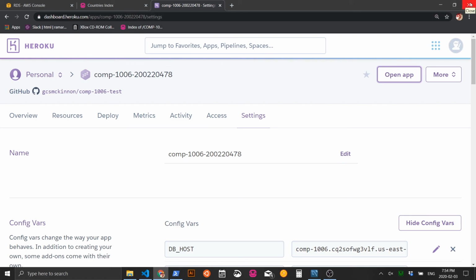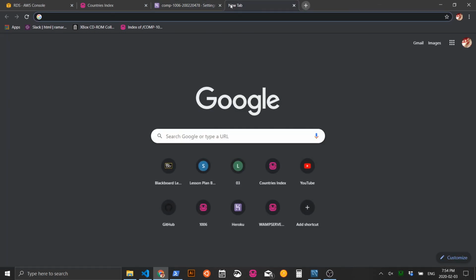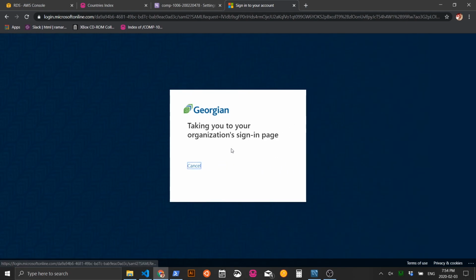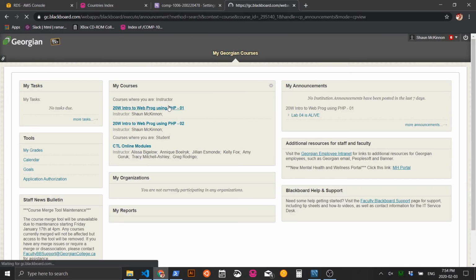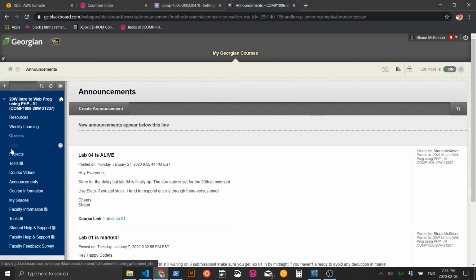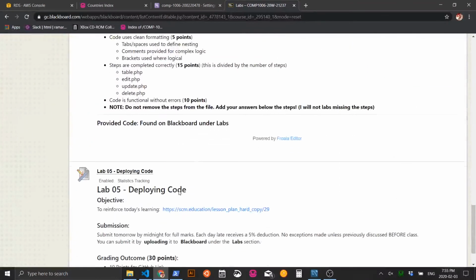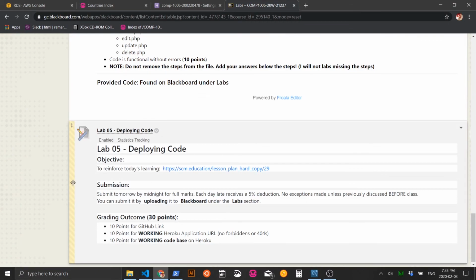Your lab for today, should you choose to accept it, is deploying code, with the objective to reinforce today's learning, obviously. Submit tomorrow by midnight. So here's the problem. 10 points for the GitHub link, 10 points for a working Heroku application, 10 points for a working code base on Heroku.